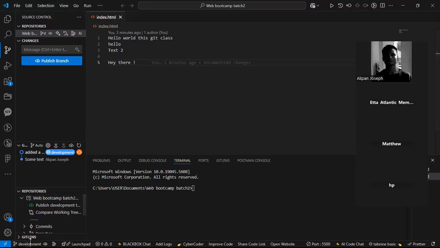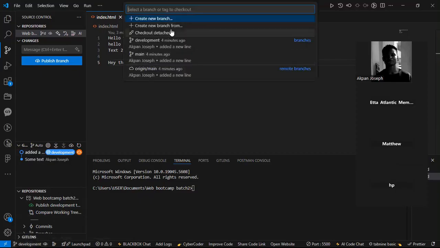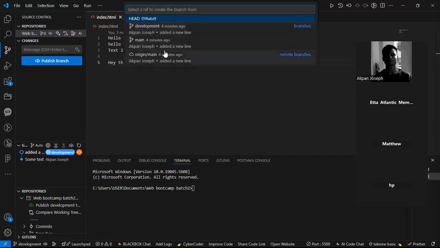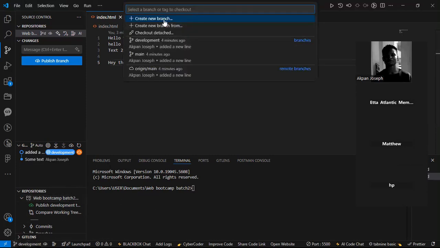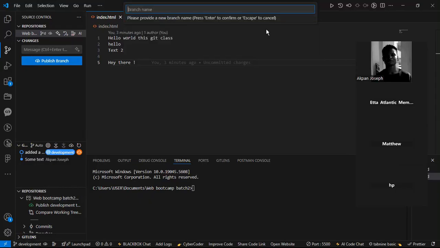So to create a branch, let me come again, click on this here, where you have main, click on this down here, then you click on create new branch from. So you can choose to create from main or you can even create a separate branch, either way. An independent branch, you just write the name.